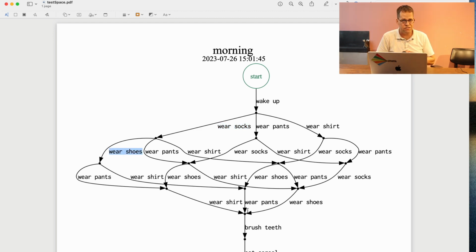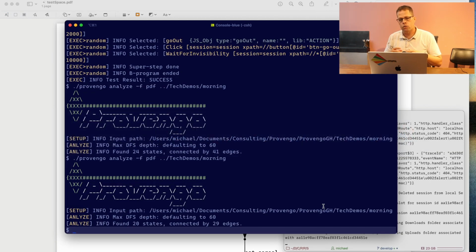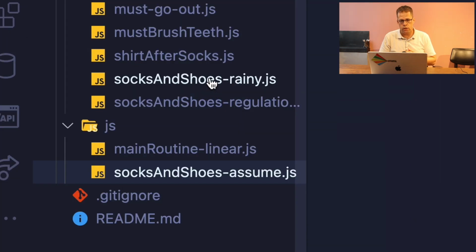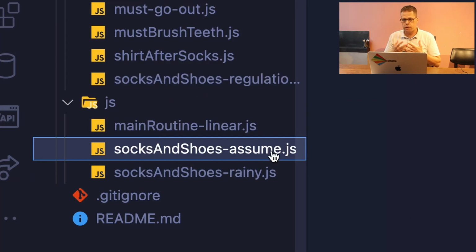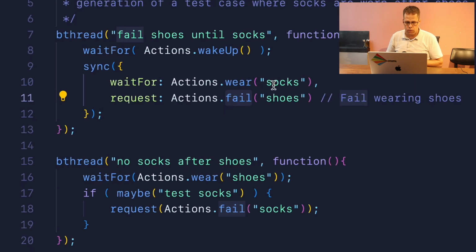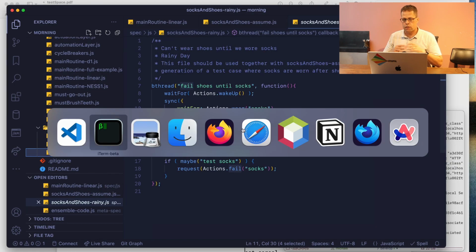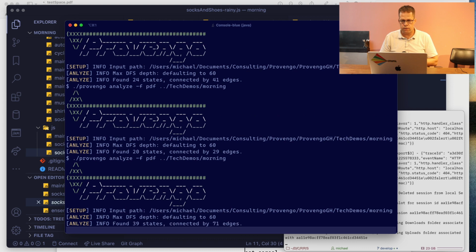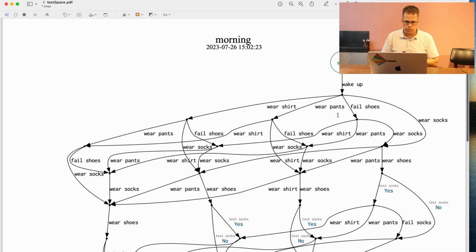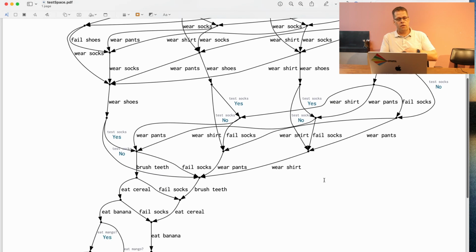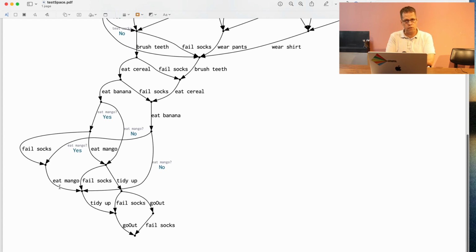We assume they're invalid. Additionally, we can create what's known as rainy day tests. So when we try to do these illegal actions, we fail. So for example, here we fail wearing shoes, or we may fail wearing shoes before we wore socks, and we may fail wearing socks after we wore shoes. Adding this, you see that the test plan became much more comprehensive, and at the beginning we can wear shirts or fail at wearing shoes, and similarly after we wore shoes, we can fail at wearing socks in multiple places.